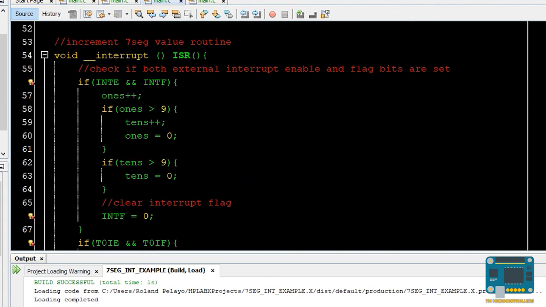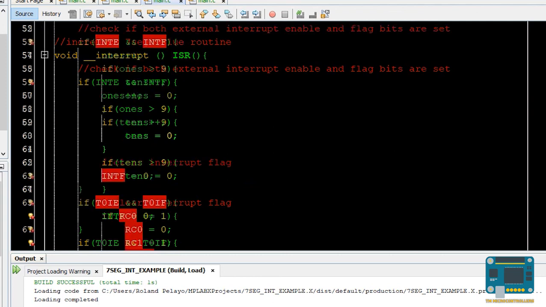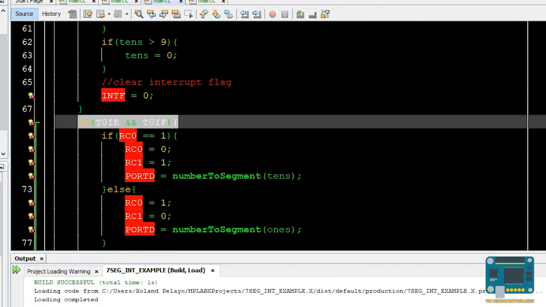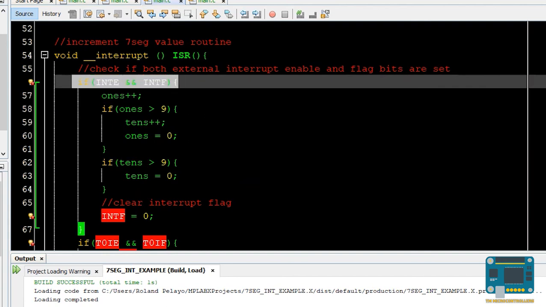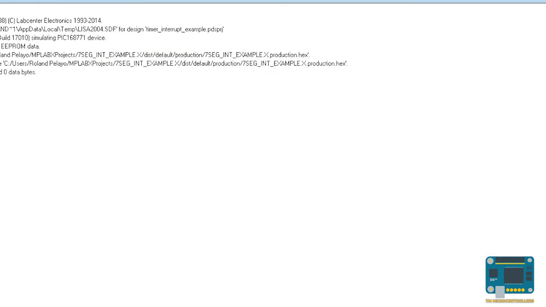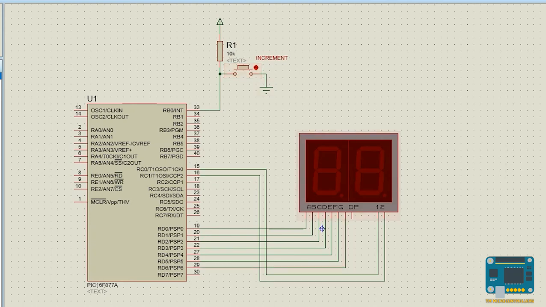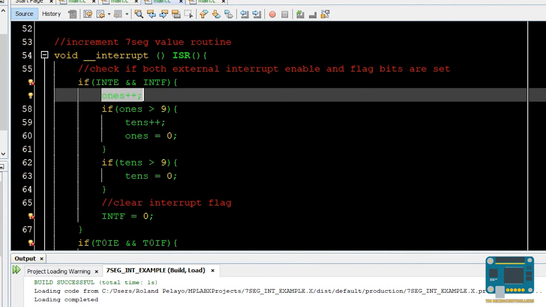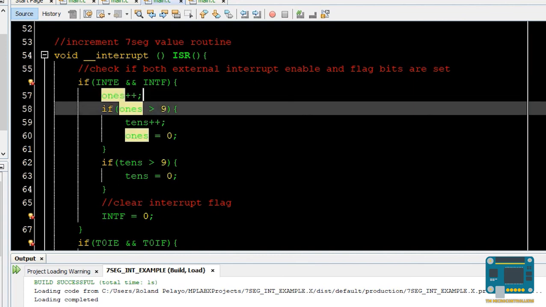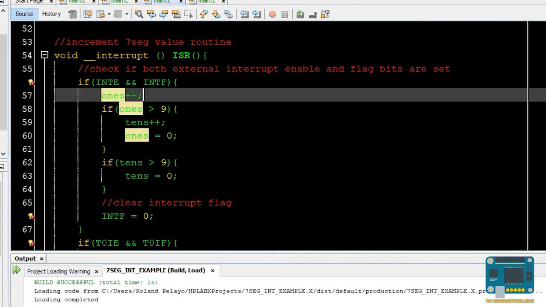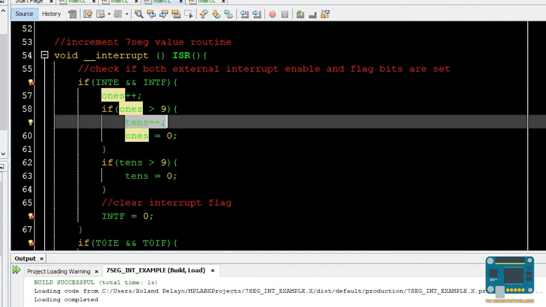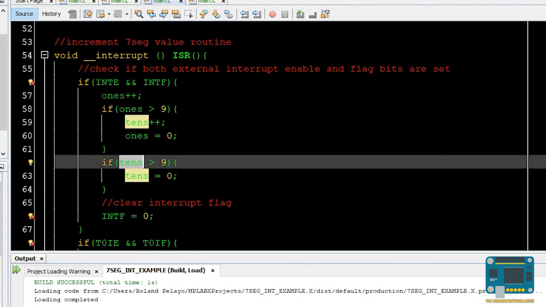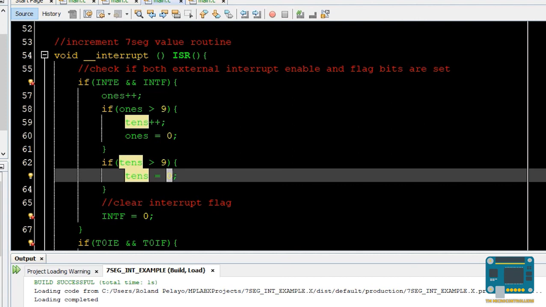Since I'm now using two interrupt sources, one is the external interrupt, and the other is the timer interrupt. In the external interrupt, every time this button is pressed, the external interrupt triggers. What it does is increment a variable, ones, and then check the value of ones. If it's greater than 9, then it increments another variable, tens, and then checks again if tens is greater than 9. If it is, it resets tens to 0.